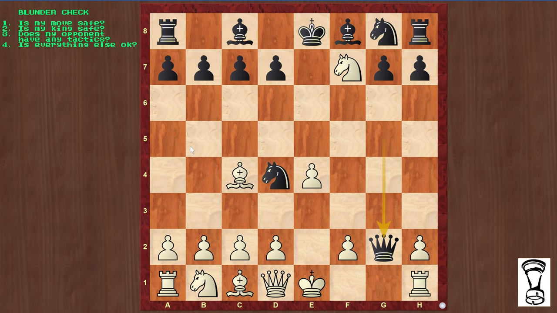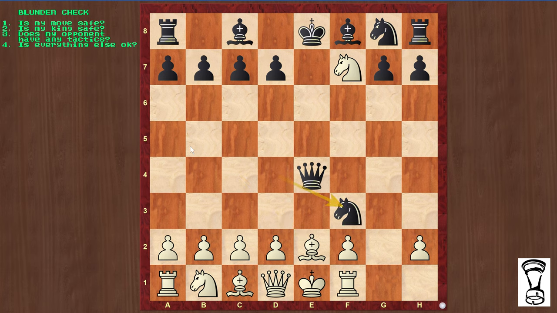Here, the rook has to save itself. Rook f1, bang, bang. Blackburn's mate.